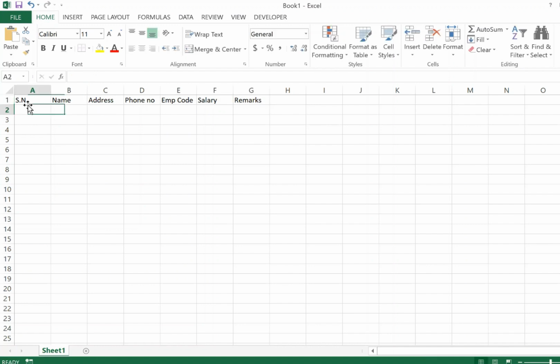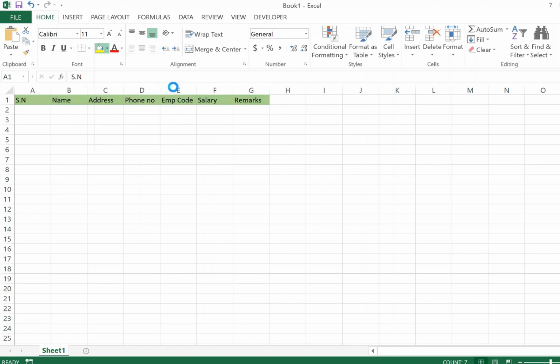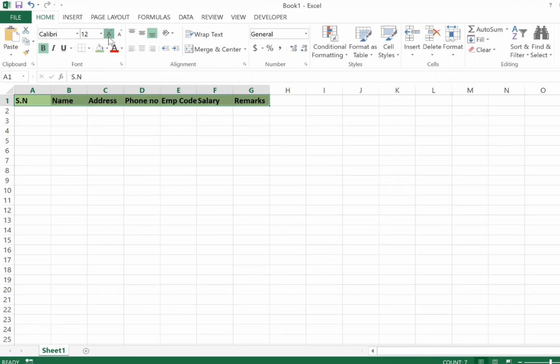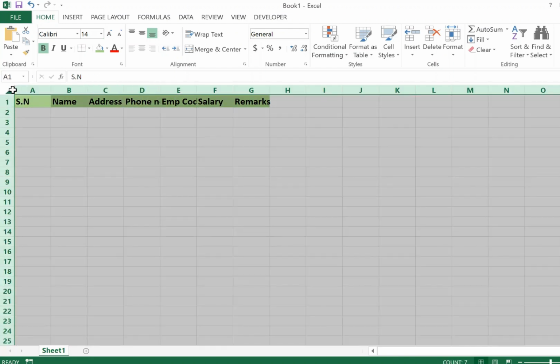remarks. Look at this here and select from serial number to remarks and go to the shading color and apply any shading color. Look at this here and go to the bold, Control B, or go to the bold section, home tab and font group and increase the font size. Look at this here, increase the font size and auto fit the column.